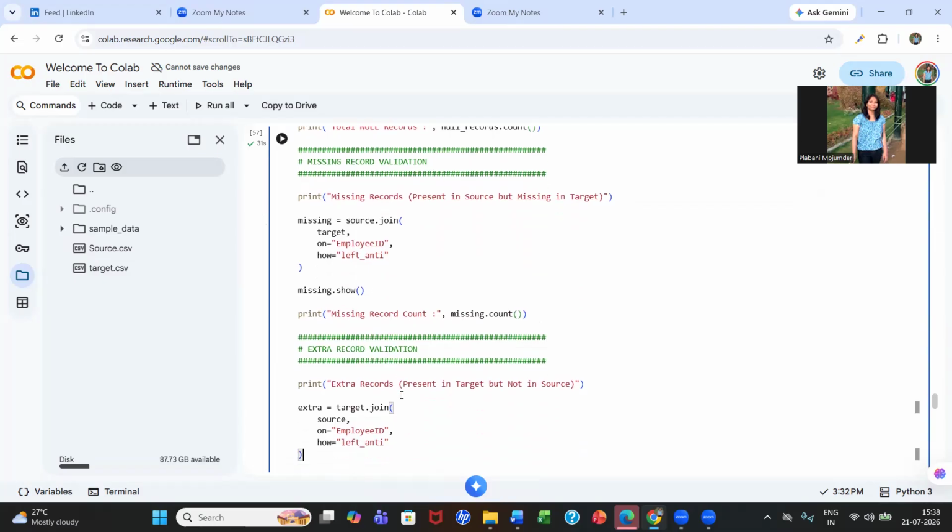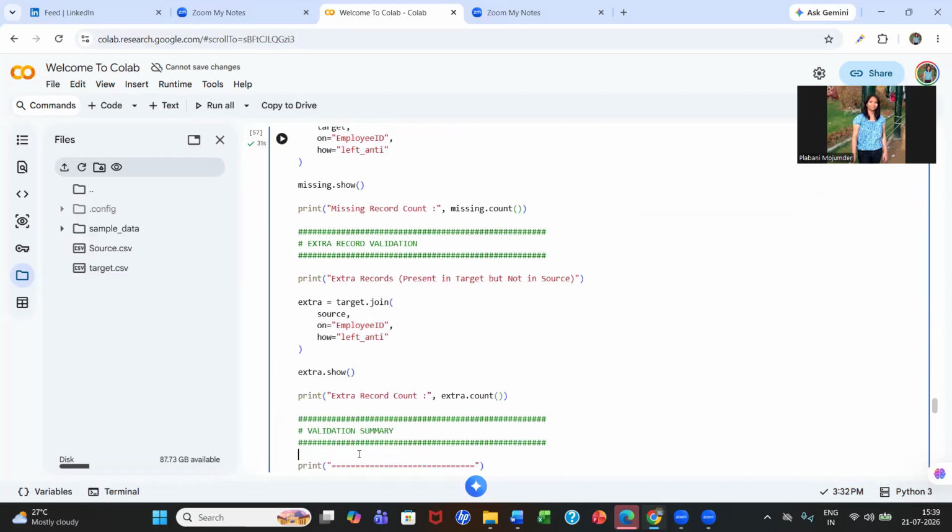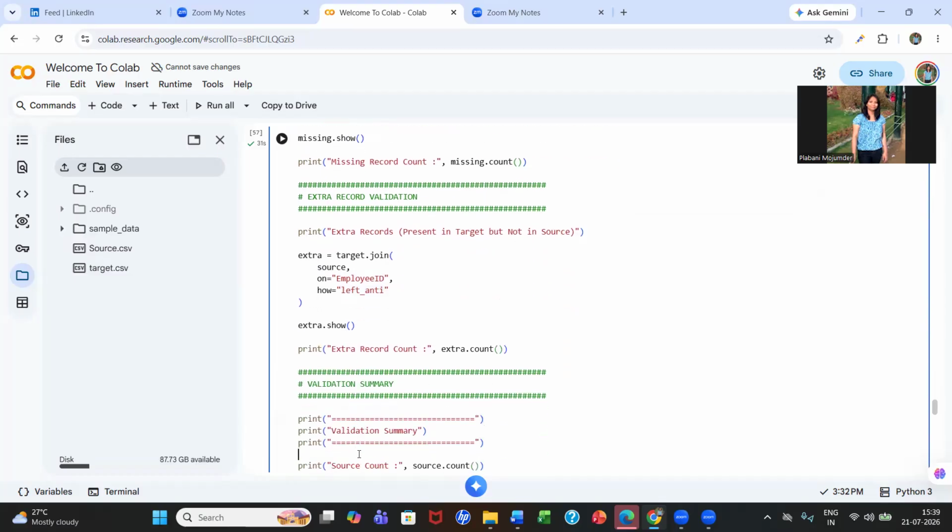In a similar way, we will do it for the target. This time I have taken target on the left side and source on the right side. Similar process: target.join source, identify the extra in the target table, do left anti and display the extra. We got the extra records.